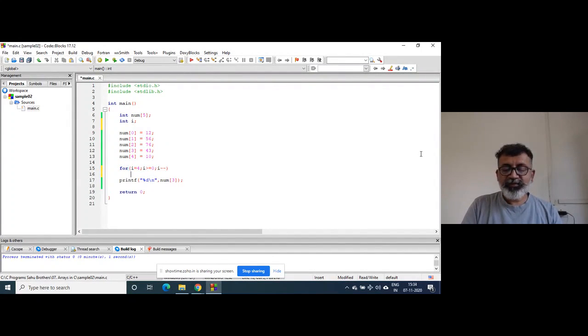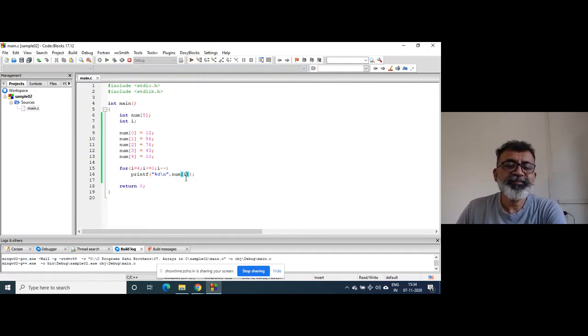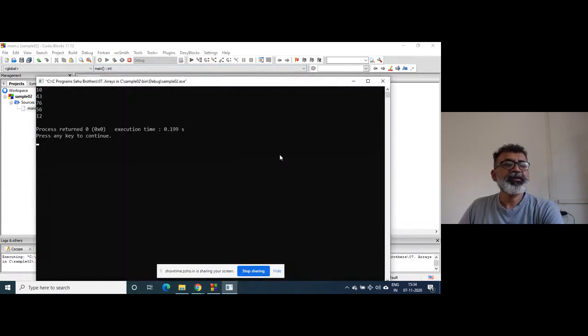These are various uses of an array. Array is very useful. So what will happen here? The whole array will be printed in reverse order, right? It will be printed in reverse order, if you can see.